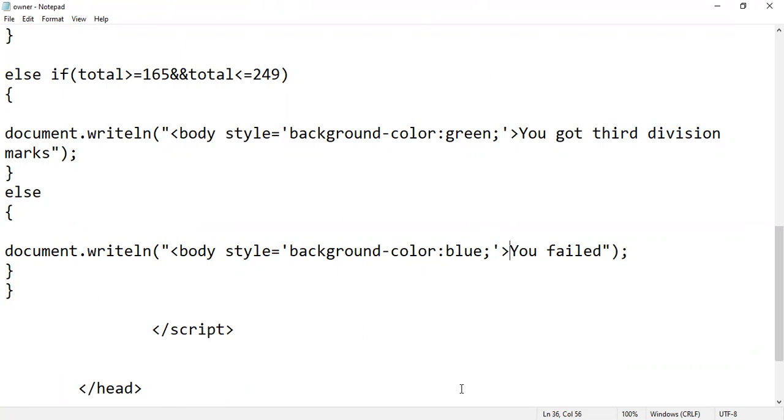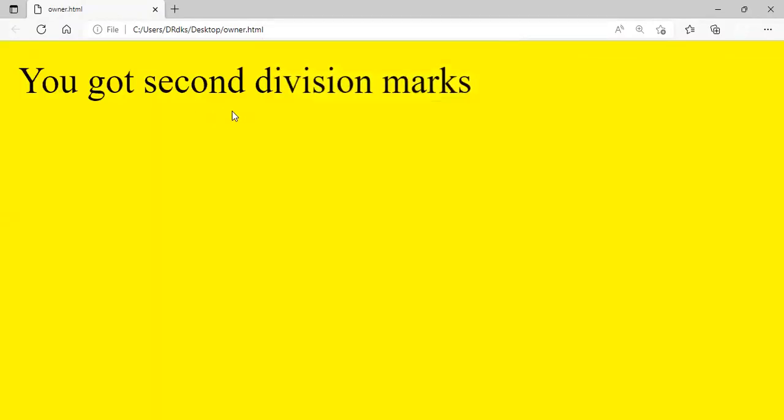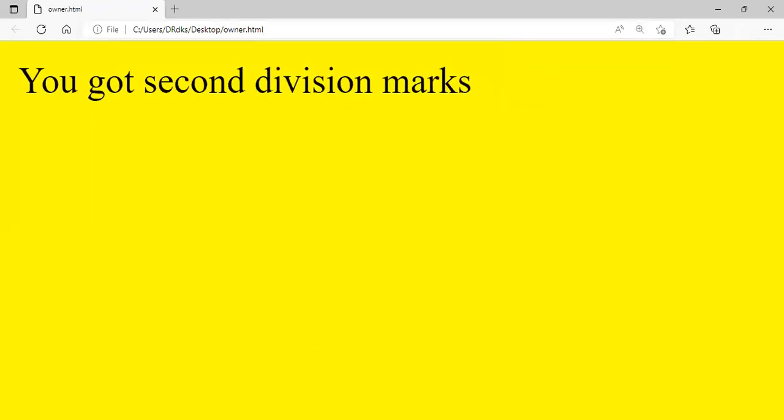Just move on here and press F5 and you will get a button like this. Just type here 65 marks, 68 marks, 70 marks, 65 and 56. Just see the color will change here, the blue, yellow color, right? So it will change the color of your background according to the marks. Okay, understood?